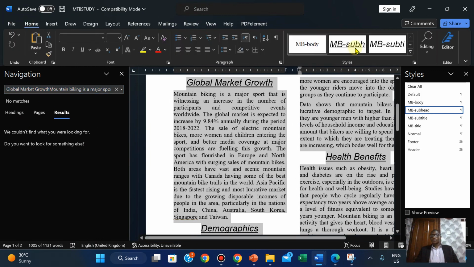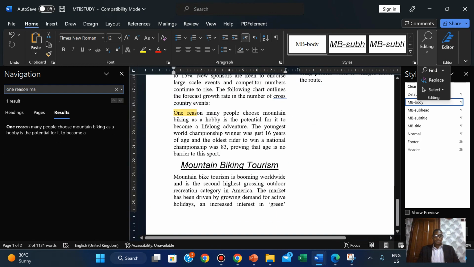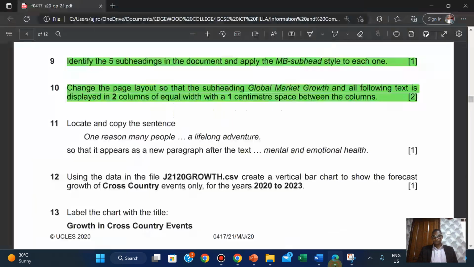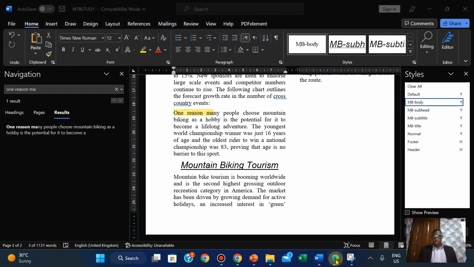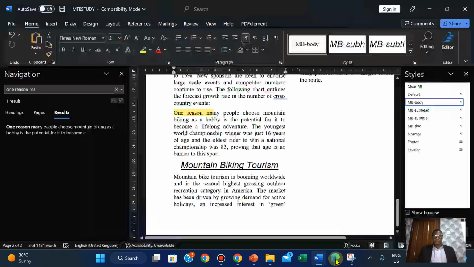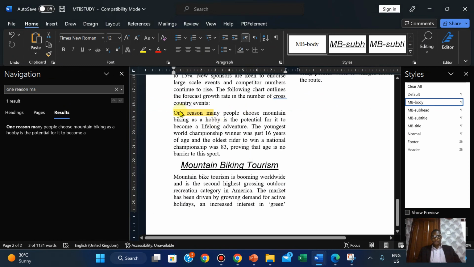To do that, I click on Home. Under Editing, I go to Find: one reason many people to a lifelong adventure. Okay, so looking at the sentence, one reason many people to a lifelong adventure. I'm just going to copy this from here to here.